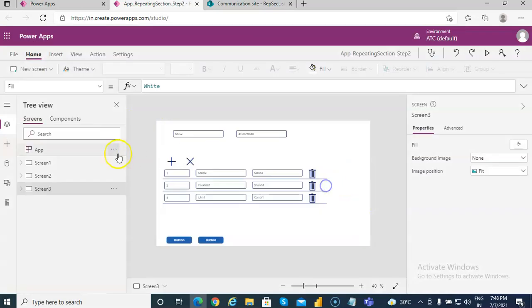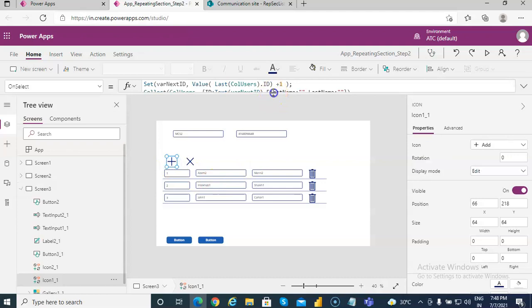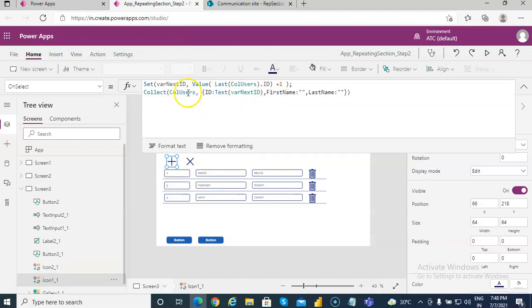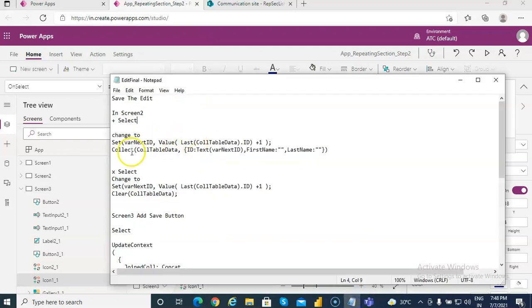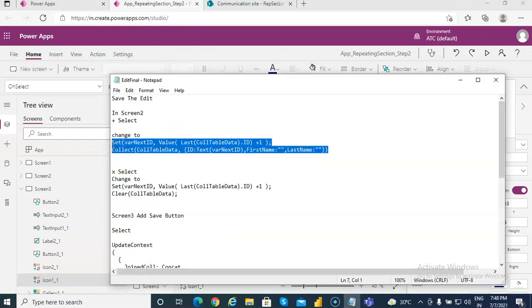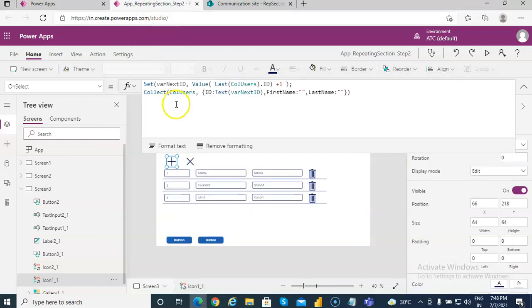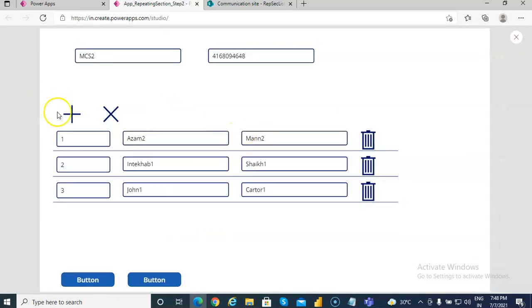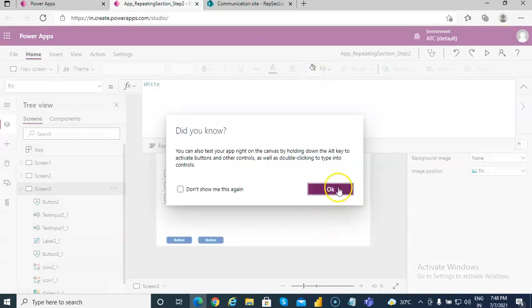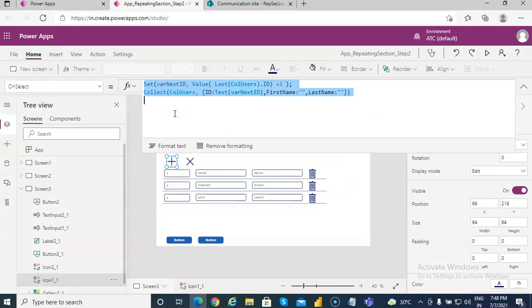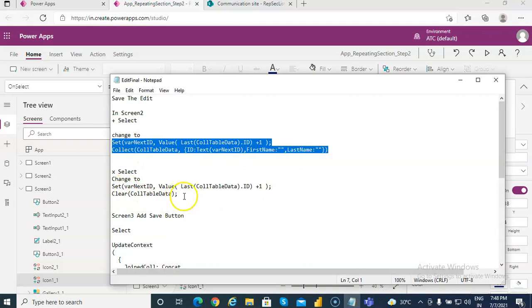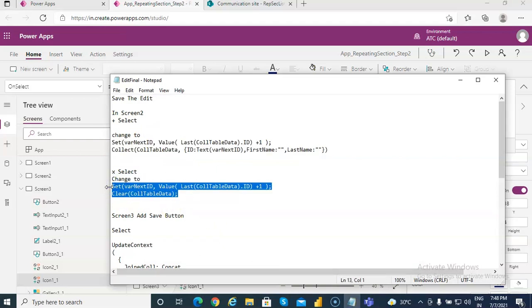So we go here in screen 3, this plus logic, we have to change. So instead of collection users, we have to change it to this, collection table data. Or let me show you. We click a plus here, nothing will happen. So that's the reason we have to change the name of the collection to the proper name. So we do here. Similarly, for the clear logic, we need to change the name of the collection.